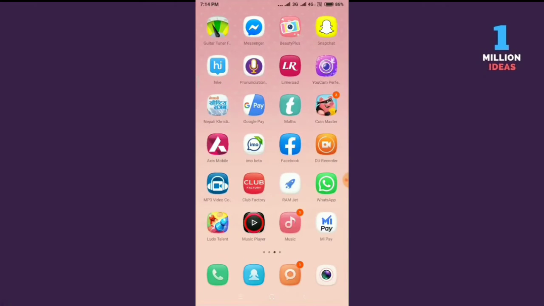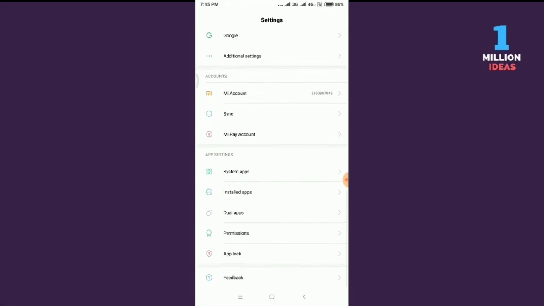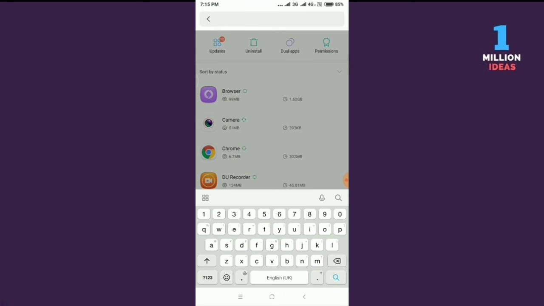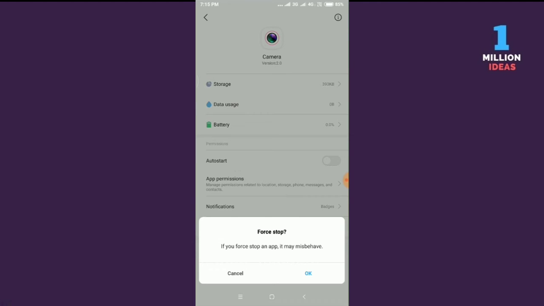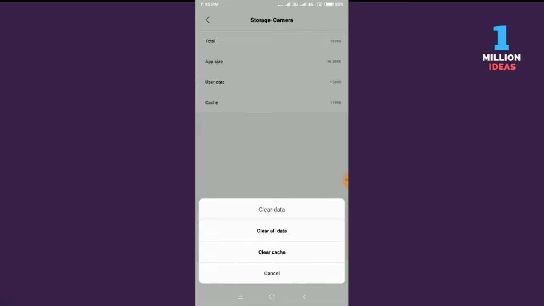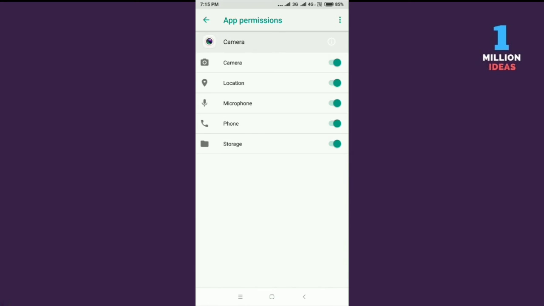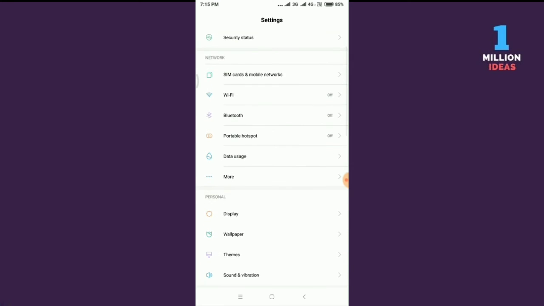Go to your device settings, then go down to installed apps or app manager or applications also. Now find camera here and then go into your camera application. Now force stop it, and after that you go to your storage usage and clear all the data. After clearing all the data, go back and go to your app permissions and then allow all the permissions. After allowing all the permissions, now try opening your camera. Your problem will definitely be solved. The camera will be working.